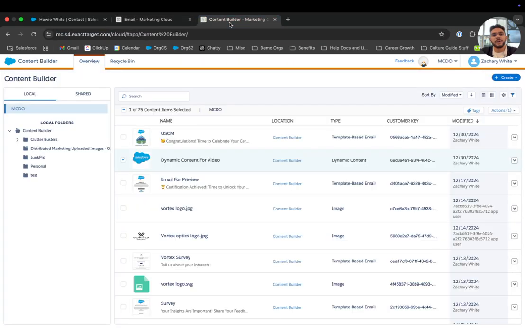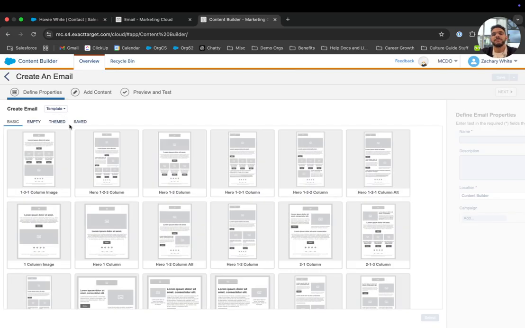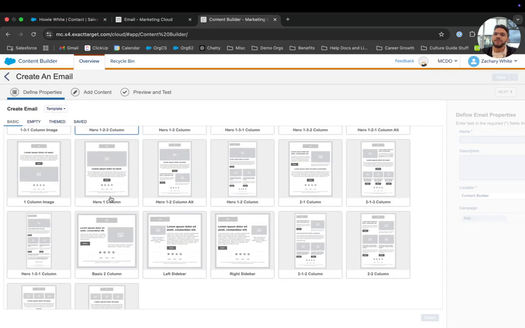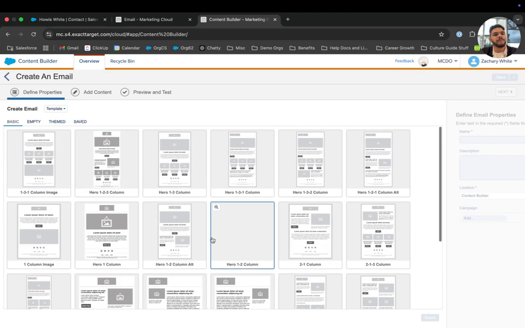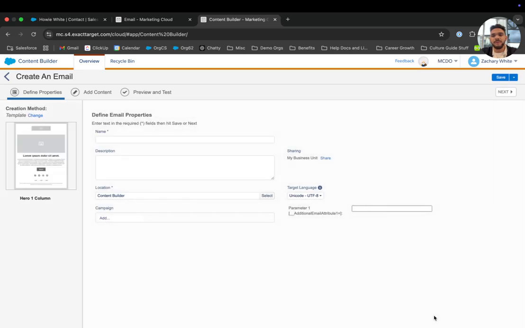So as we pivot over to Content Builder, I can come in here and create a new email message. We always suggest using a template for a list of reasons. It just makes things so much simpler and makes sure that your emails get seen by your customer. So I'll come in here to my hero one column template. It's one of my favorites. And I'll just name this one test video template.